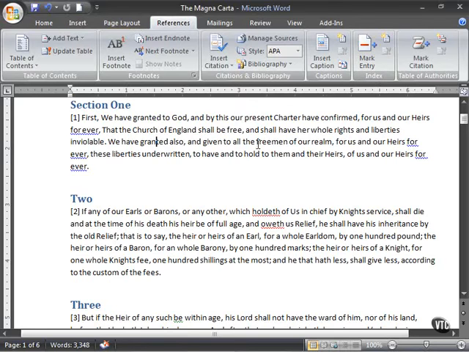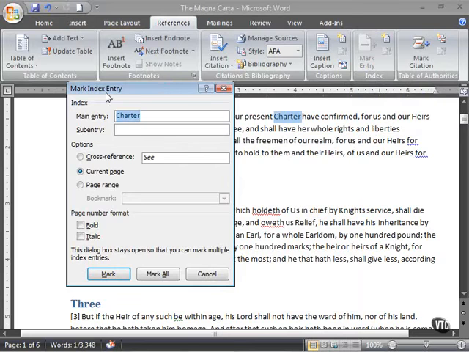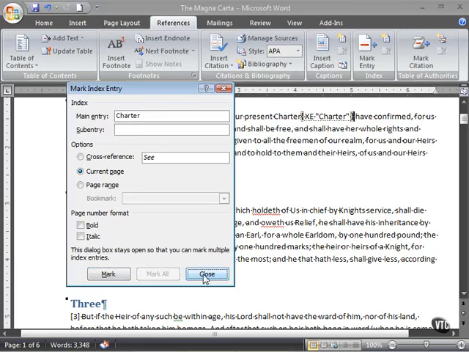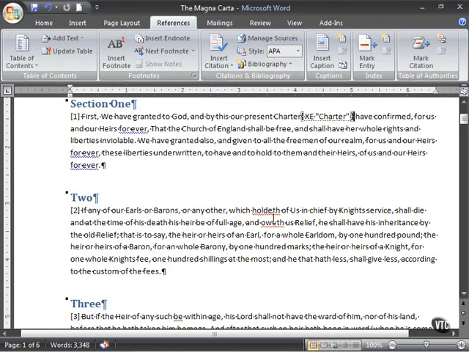So all you have to do is make a selection of text in the document like that, and then you mark the entry. That brings up a Mark Index Entry dialog box, and you can do it with just a couple of clicks, or you can be very particular about what gets added to the index. So the main entry, let's just say this is the section on the charter, and you can mark it. Bingo. You can mark all instances of charter if you want to, and then click on close. It adds a little field here, XE and charter. That just means that this is an indexed entry. Charter is that particular word.